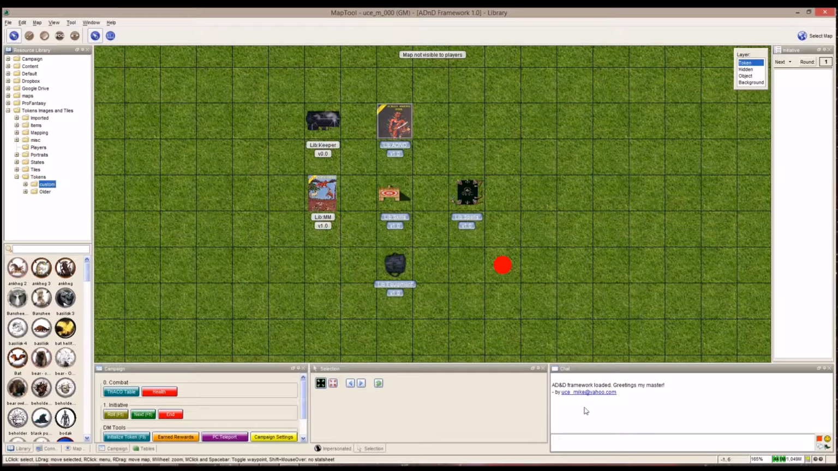So the first thing you'll see when you start up is this will pop up. It says, greeting Master, and it tells you who wrote it. If you click on that, it should pop up your mail client. So if you want to send me an email, something doesn't work, or you want to add something, you can click on that and then type up an email.